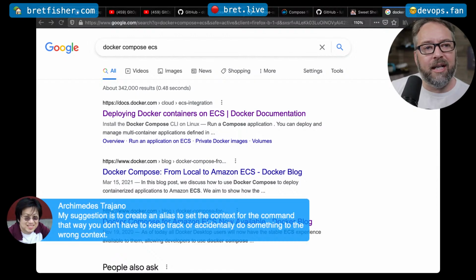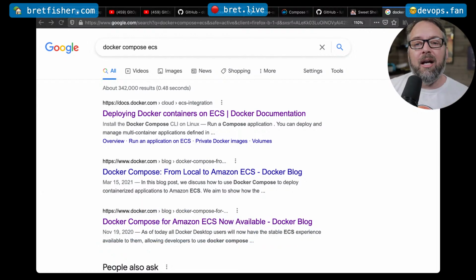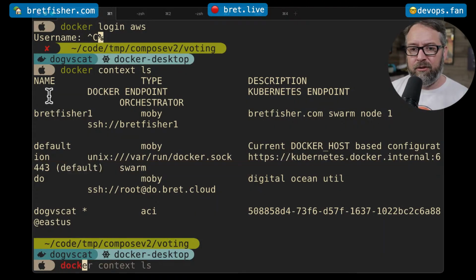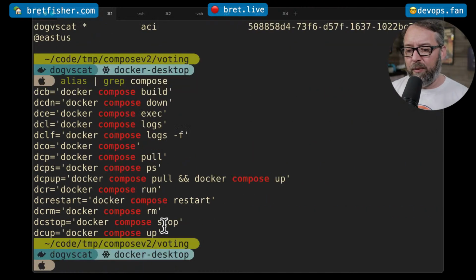Yeah, my suggestion is to create an alias to set the context for the command. That way you don't have to keep track or accidentally do something in the wrong context. I agree. I actually have a lot of Docker Compose command line aliases. I don't use these aliases in demos because it would confuse people. But if I just did that, I've got a whole bunch of these that I use.